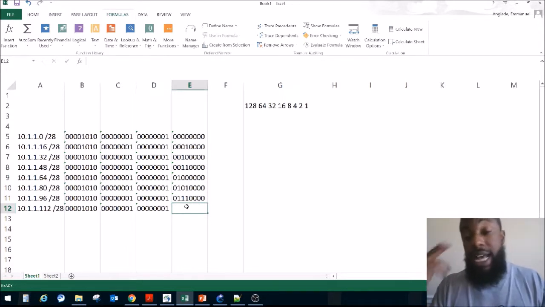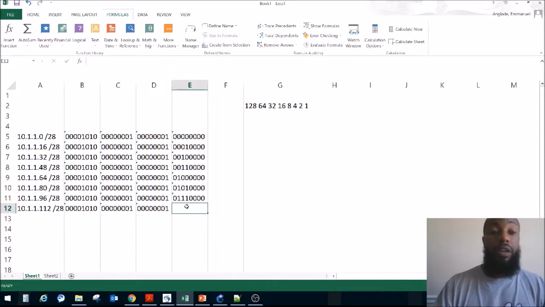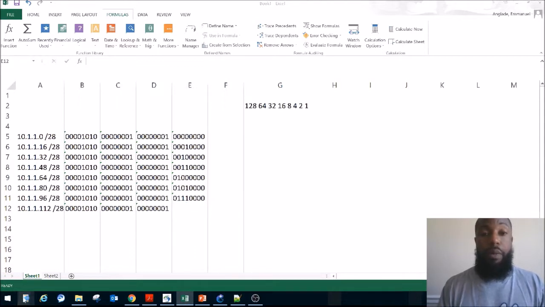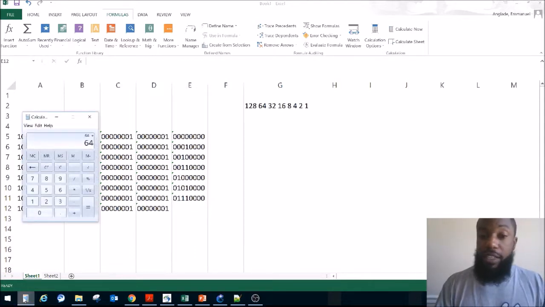But that's how I learned how to convert decimal to binary. The last number is 112, so we need to do what? 64 plus 112, I believe. Let's see, 64 plus 32 is 96, right? I need to do a little bit of math here. 64 plus 32 plus, I guess, 16. Yeah, that's 112 right there.